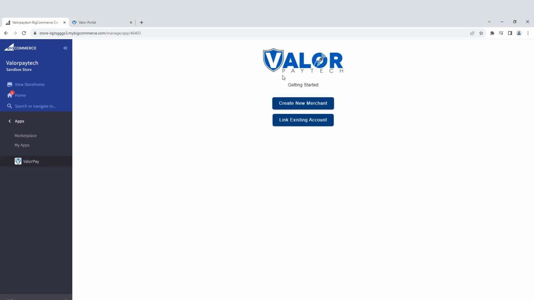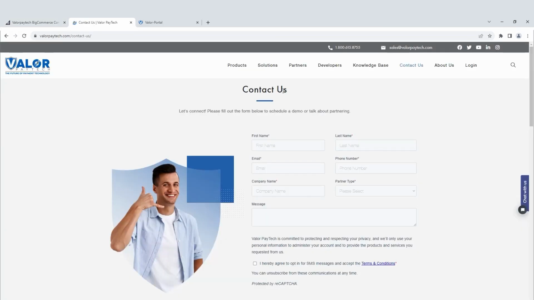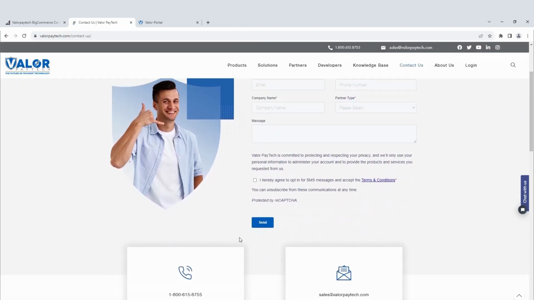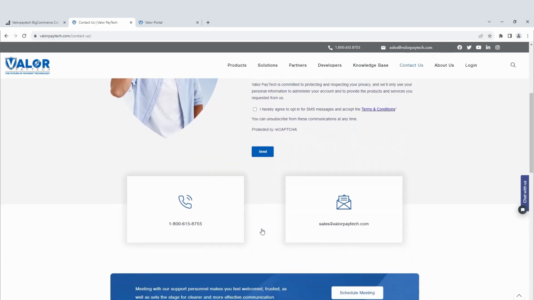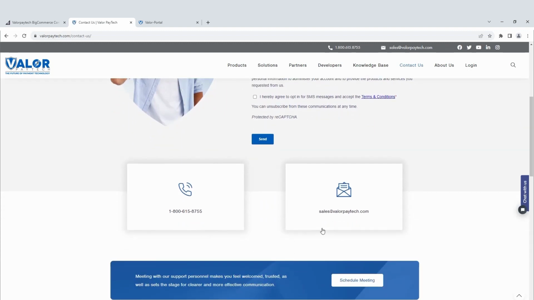If you're new to ValorPay and looking to expand your horizons, click on Create New Merchant. You'll be redirected to ValorPay's website. Fill in your details, and our sales team will reach out to you promptly. Need help? Don't worry. You can call, email, or schedule a meeting right from the same page.